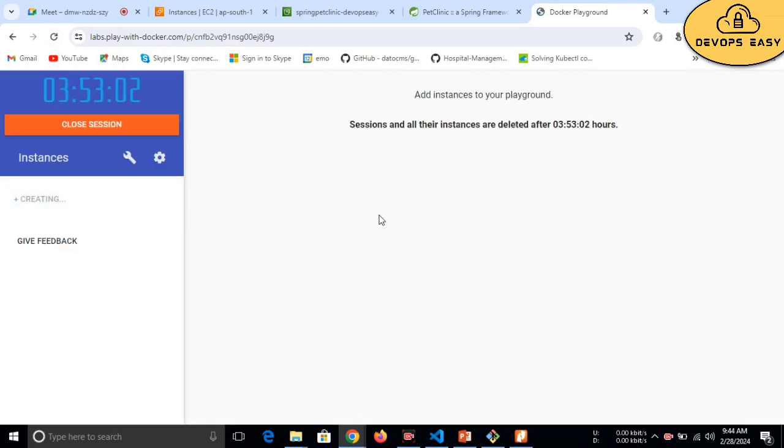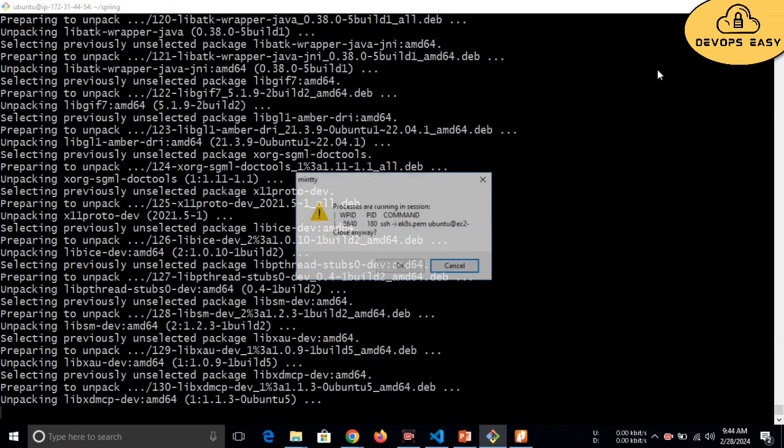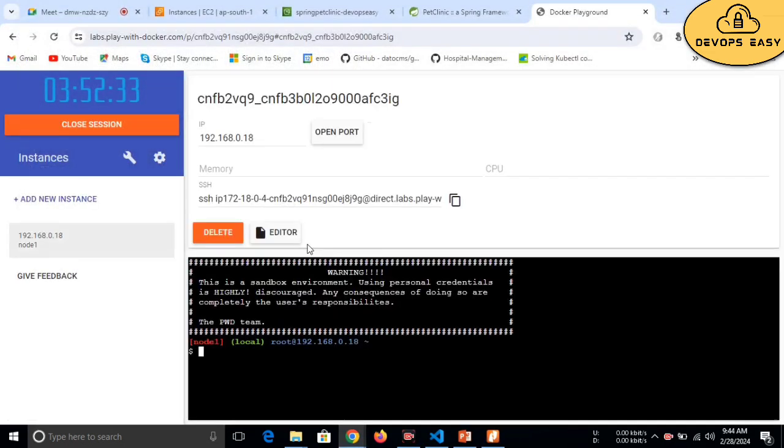Add new instance. Every day you will get 4 hours. You can practice for 4 hours. But this website will be very slow. Depending upon your luck, it will work. Okay, let me stop this. It's got stuck. Okay, here it has created. We are lucky. Alt enter.